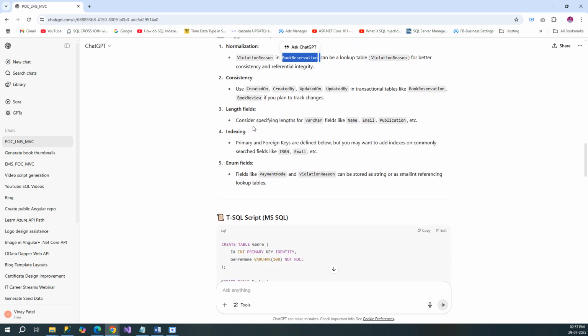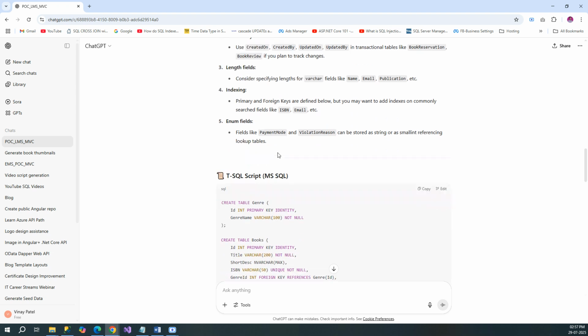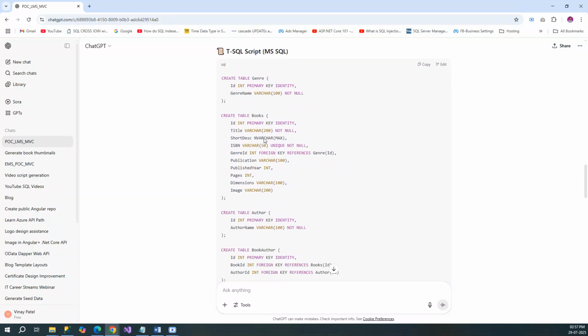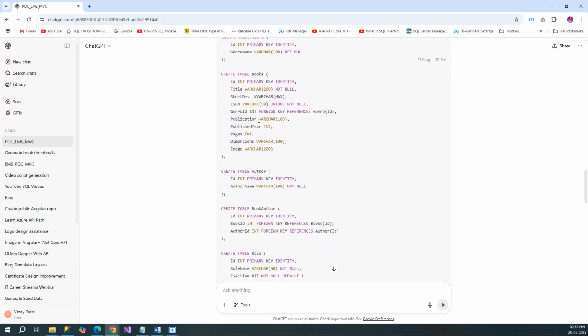Length fields: consider specifying length for varchar fields like name, email. Okay, yeah, we will be specifying it. Indexing: primary and foreign keys are defined below, but okay, we'll see. Enum field: no, enums are not required. We will just use text. So let's see what text it has given to us.